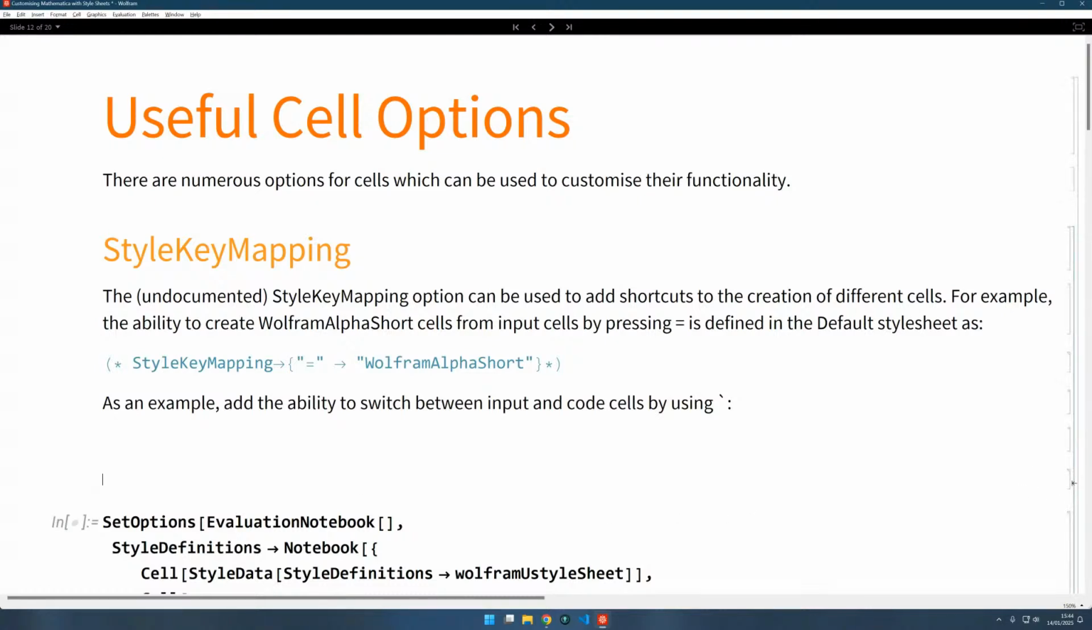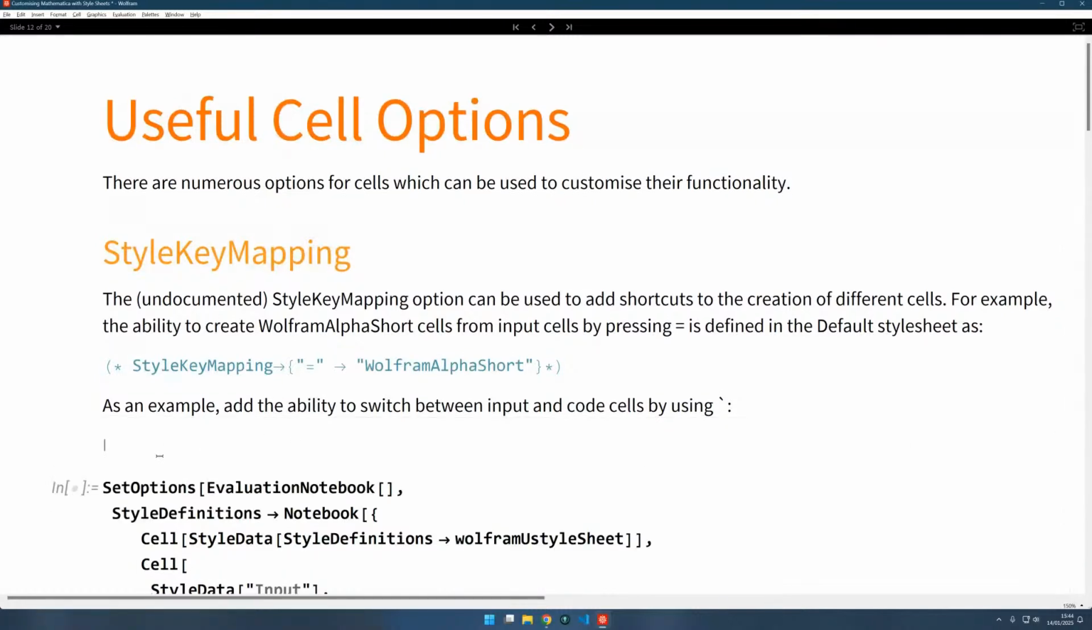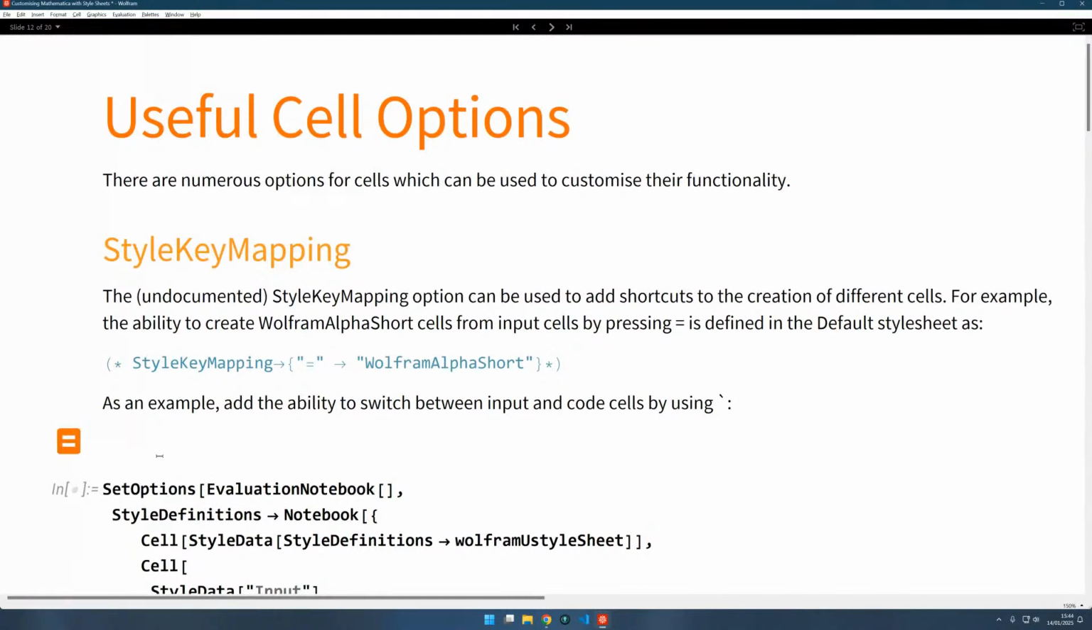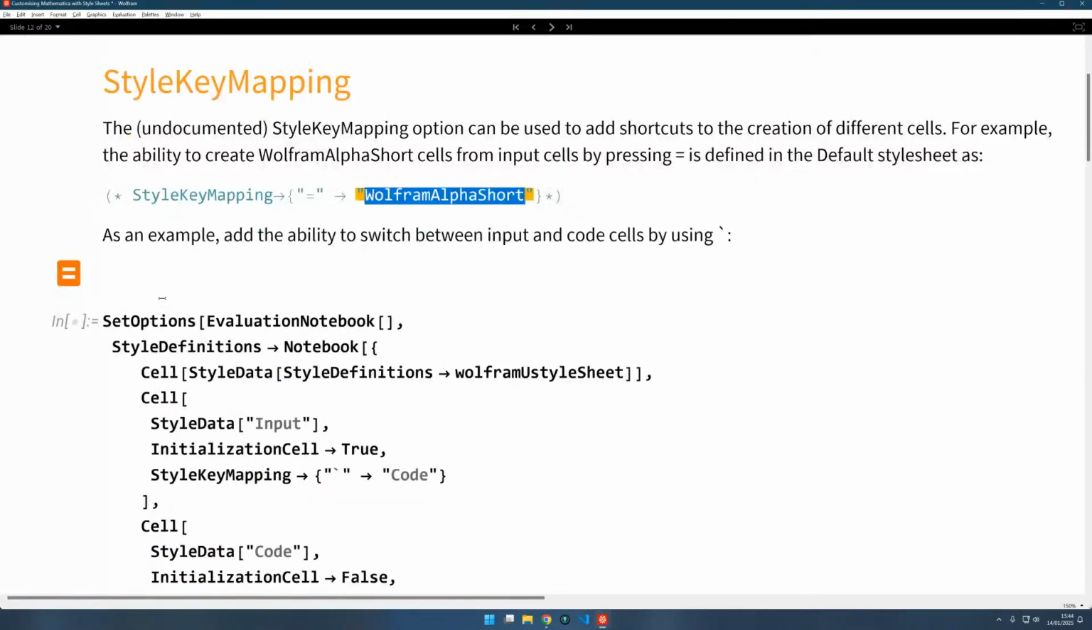But basically, we can set a key where if I click that key, so for example, equals in input. If the first keystroke of an input cell is equals, it will switch to something else. That is exactly what this style key mapping is. In my style sheet, there is a style key mapping that says when I press equals within the input style, change it to this other thing. In this case, we'll change it to a Wolfram Alpha short. Let's close that.